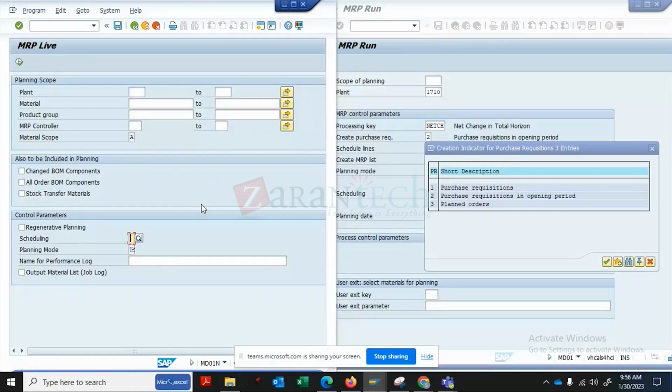Let us discuss these points first. Second is the MRP list. Suppose you are doing a planning run in MD01N, and after that, in MD05, you want to see the MRP list. It will not happen because the MRP list is no longer supported in S4HANA. Actually, the recommendation is to use MD04 only. MD05 is no longer supported.